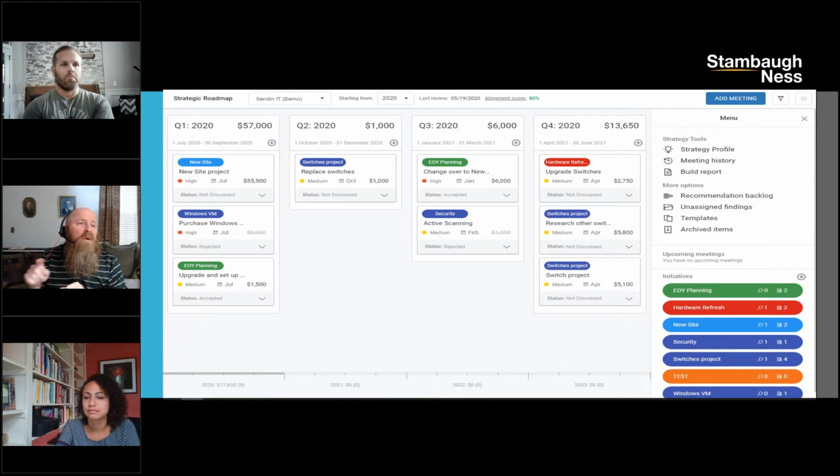We can break things down quarterly from left to right, as you see in this slide: quarter 1, 2, 3, 4, as you go across. Initiatives that support the strategy, you can see those down in the bottom right for this particular sample. It starts out with EOY planning, hardware refresh, new site, security. I'll stop at switches project. We'll come back to that in a second. They get inserted then over in the timeline on a quarterly basis.